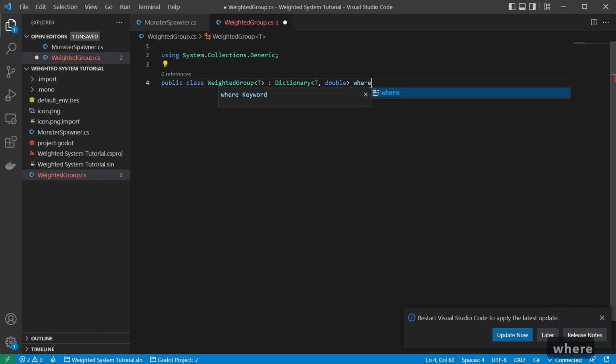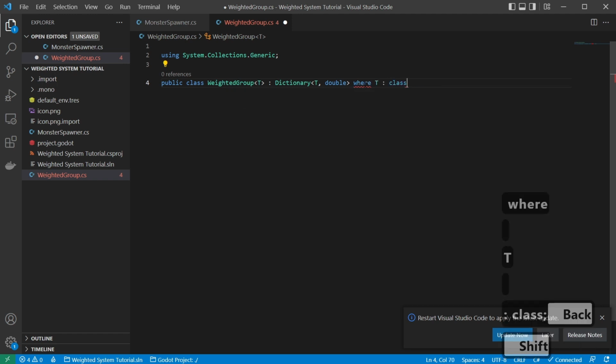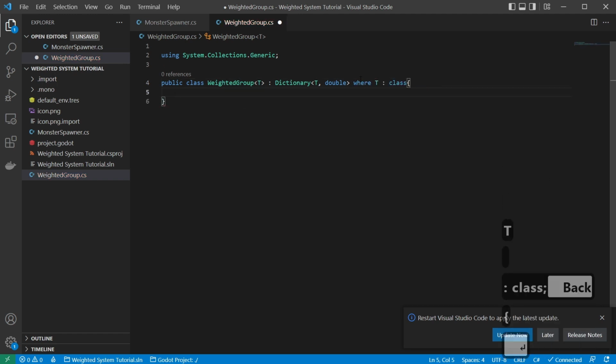We're going to say where T is a class. And what that's going to do is enforce a class object for our T. So one of the things that we don't want is we don't want people to be able to make a weighted group of binary data or of byte data or of some other generic type. We want it to be of a class, not of an object necessarily, okay?